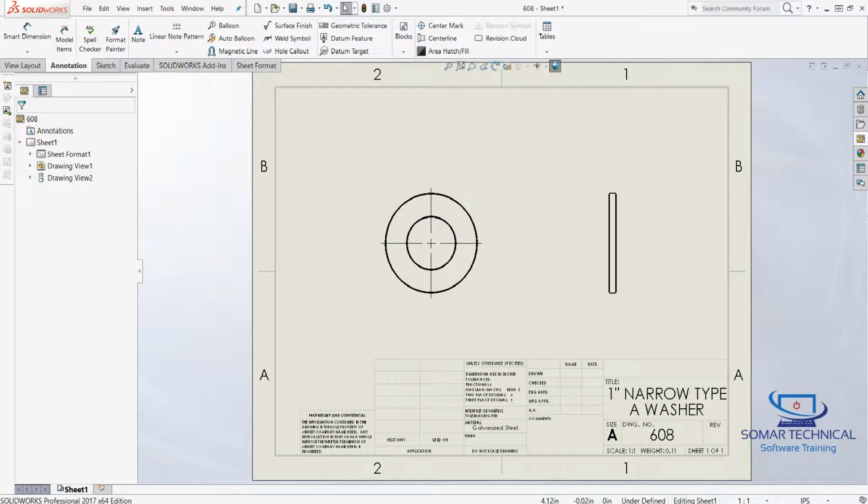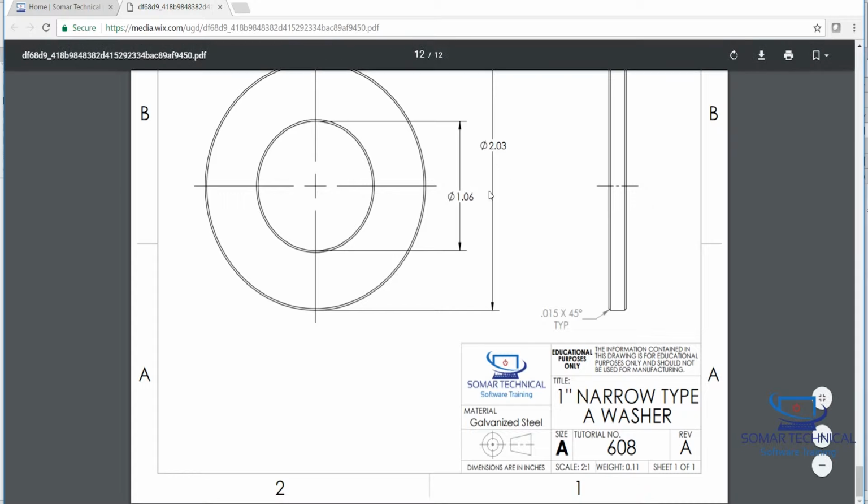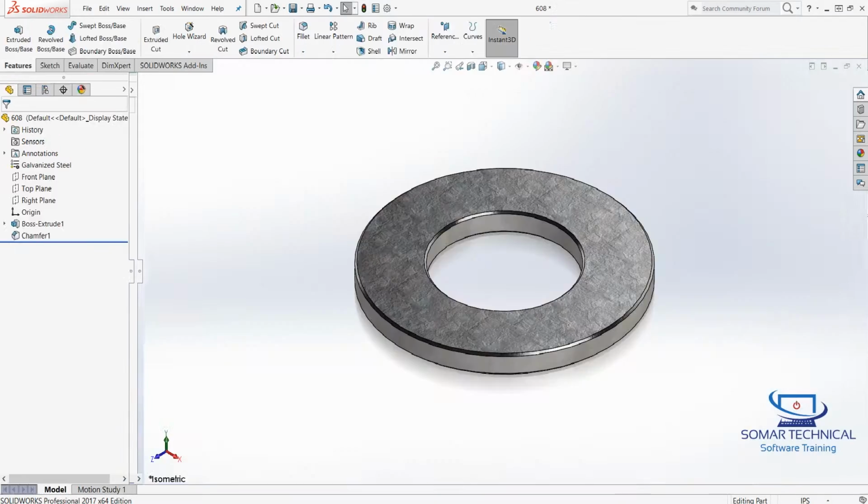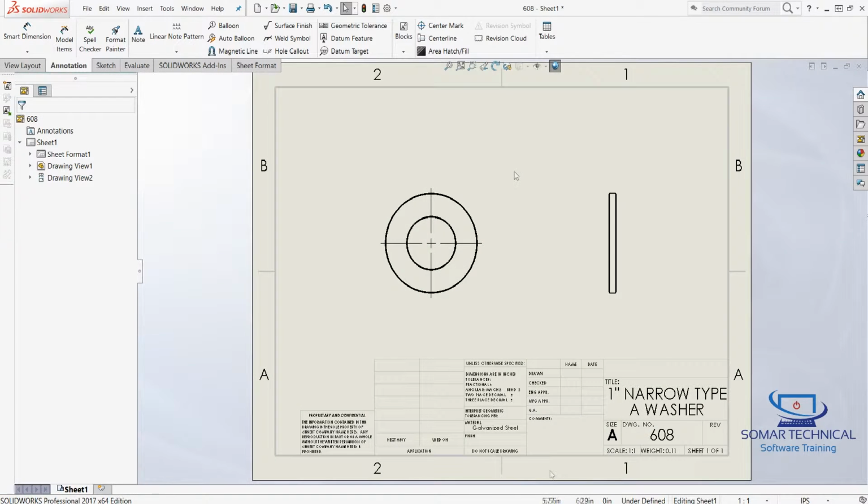Okay, so the next thing we need to do is add a couple of dimensions. So once again, on our drawing, if you see, we have diameters right here, we have the thickness up here, and then we have a chamfer callout. So a total of 4 dimensions. So let's go ahead and add those dimensions. The easiest way to add the dimensions for such a basic shape is to go up to here under annotations and just select model items.